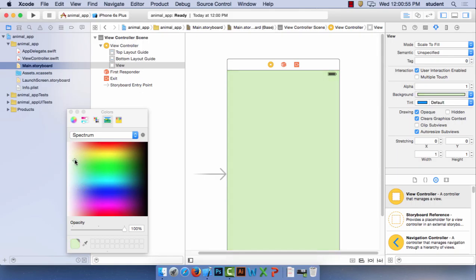Kind of a green. What do you think? How about that? Oh, you can't really tell anything on that projector. How about that? Green cool? It's animals, right? See? No? Purple? Blue? Sky blue?